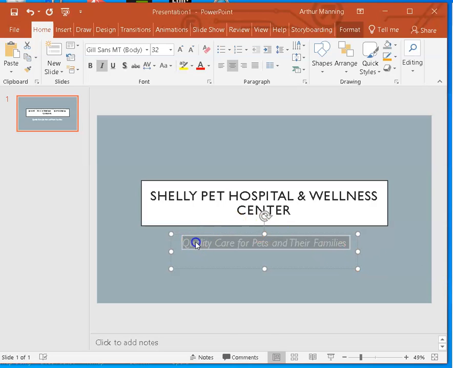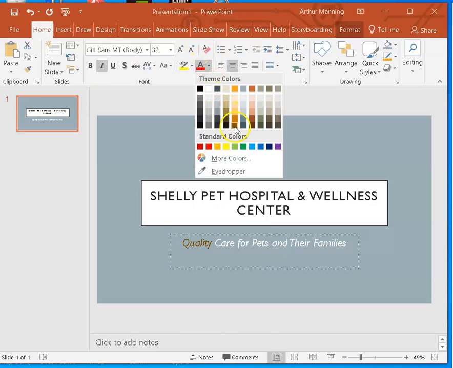Double click on quality. Actually, click off and then double click quality. And choose the font for that one. We're going to choose a non-theme color, a standard color. Remember the difference between a theme color and a standard color. If I ever decide to change the color theme, a standard color will stay a standard color, but anything in the color table will change with the theme.